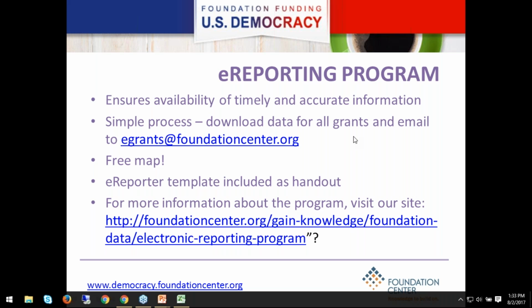And as an e-reporter, there are some perks. You'll also receive a complimentary interactive map that uses the platform that Foundation Funding for U.S. Democracy works off. So it's a map with all of your foundation's grant making for the fiscal years submitted through the e-reporting program. It's a link to an interactive map. A lot of our e-reporters embed it on their own websites, or it can be an internal tool, another way to visualize the grants that you're awarding.